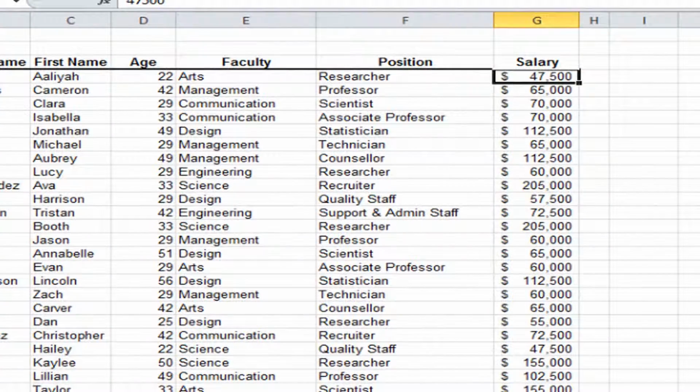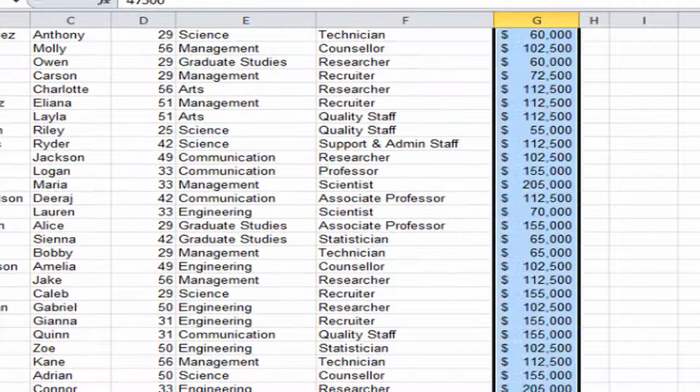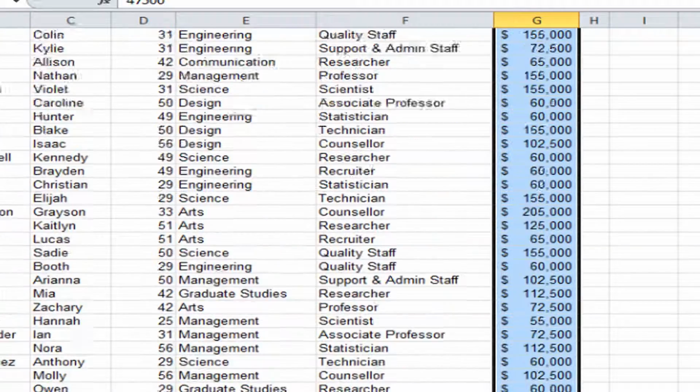I'm going to try this again. I want to choose all the salaries in this list. So I choose G4 first of all. Then on my keyboard, I'll hold Control and Shift down with my left hand. And then with my right hand, I'll touch the down arrow key. And that'll choose all the way to the end of the continuous list.